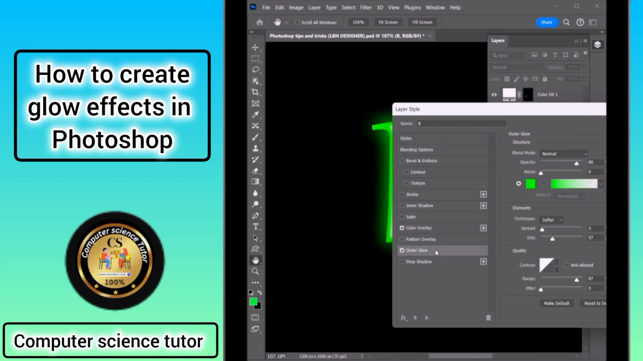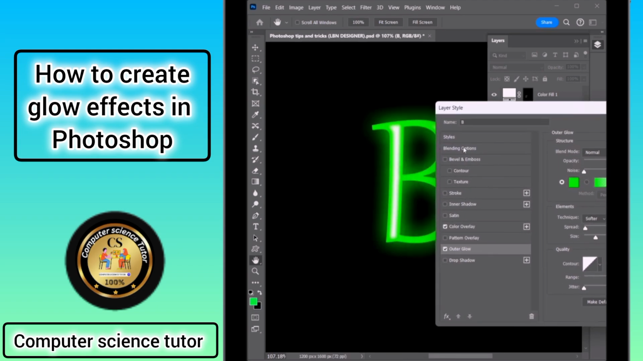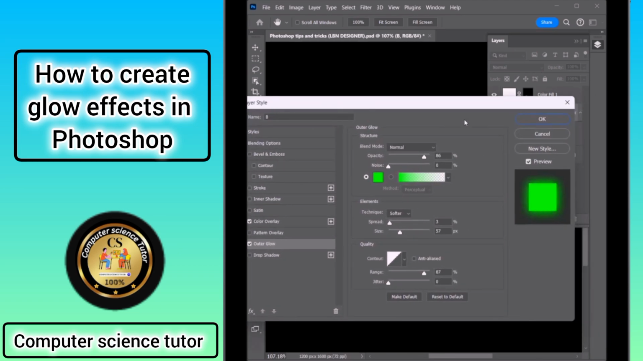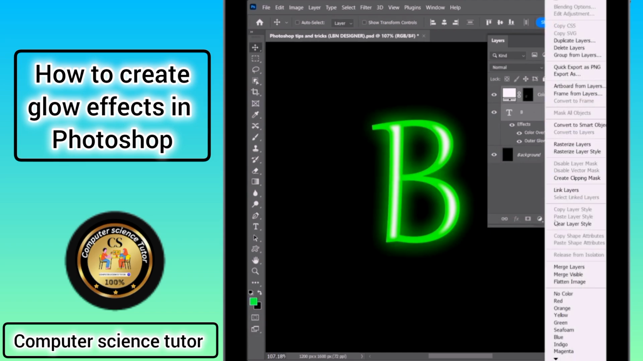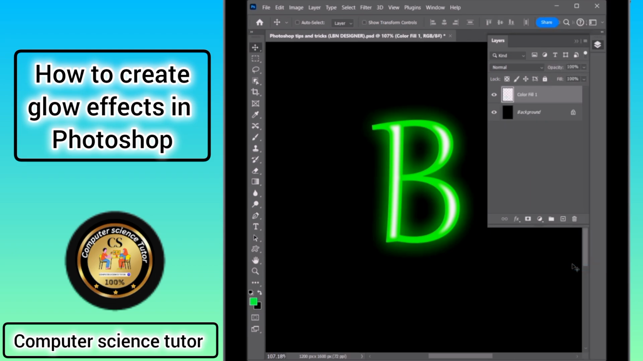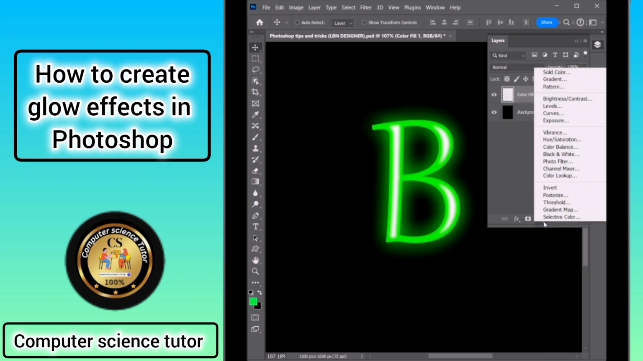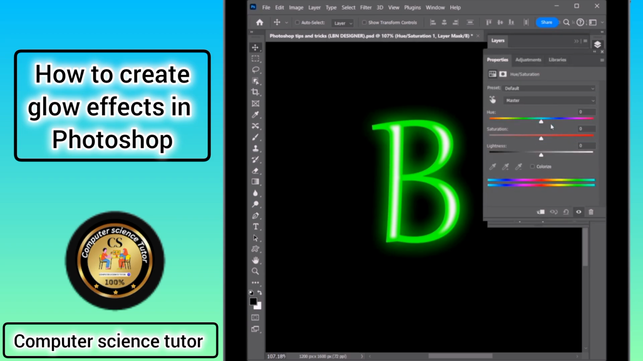Select on outer glow. Adjust on all settings. Click on OK button. Two layers on select. Right-click to merge layers to click. Adjustment to hue or saturation to click. Adjust and check all hue colors.